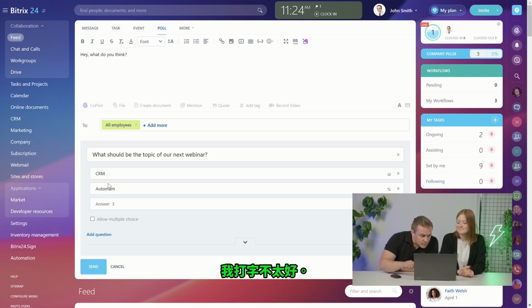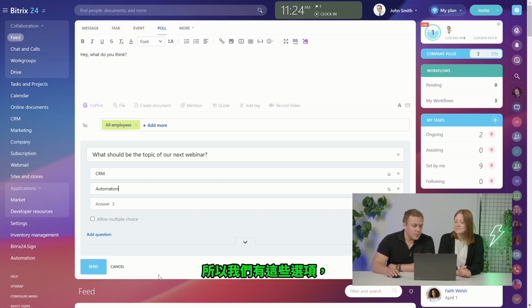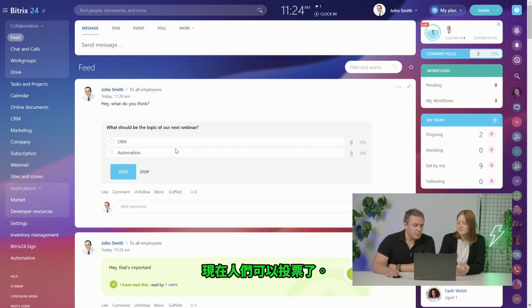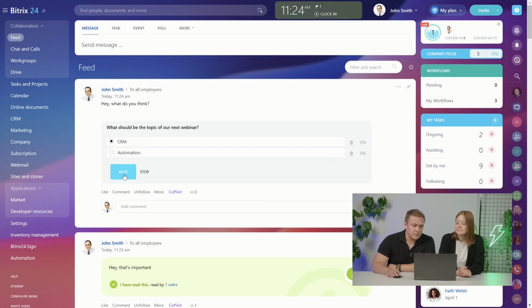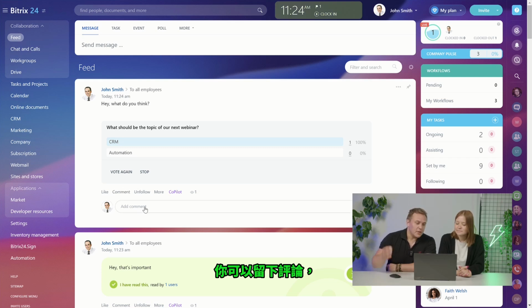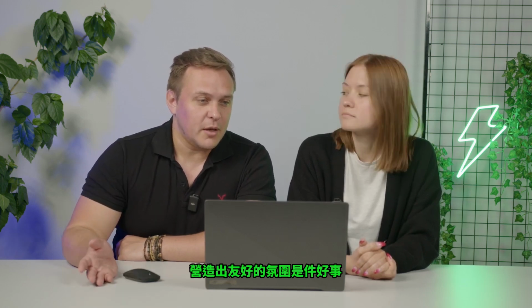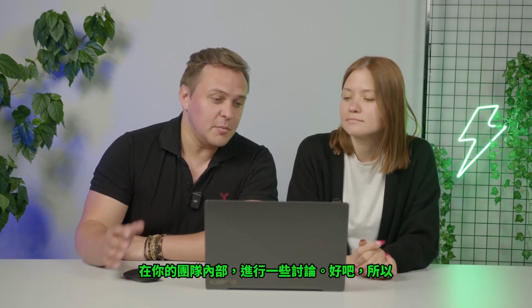I'm not too good at typing. Yes, that's perfect. So we have these options. You can allow multiple choice, but that's not for us. And we post it. Okay, go straight to the feed, and now people can vote. I personally vote for CRM. Yeah, same as me. And there's some discussion. You can leave comments, likes, reactions, all that kind of stuff. Really good.